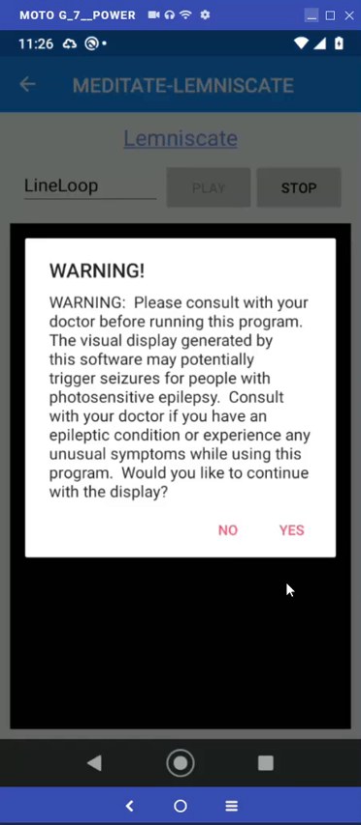Now, this brings up a warning about epilepsy. Unfortunately, this program is very visual, and it can trigger epilepsy for people with photosensitive epilepsy. So if you do know that you have epilepsy, we want you to discontinue using the program. And if you've already purchased it, we will refund your money. Just get in touch with our support email. And otherwise, hopefully you don't have epilepsy, and you could say, would you like to continue with the display, and click on yes. Then for the first drawing, you have to wait a few seconds.